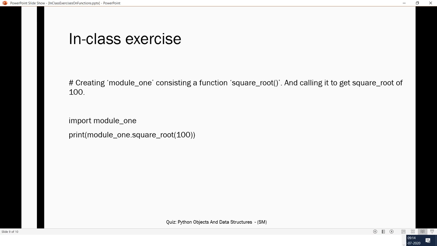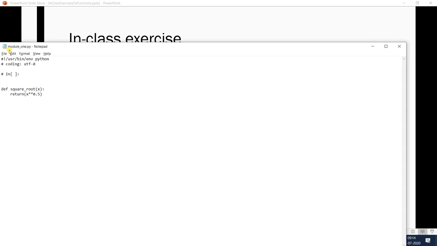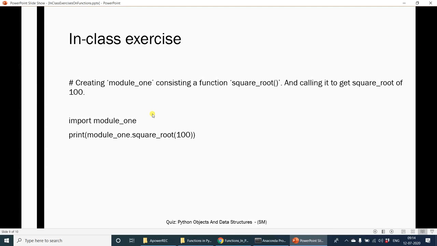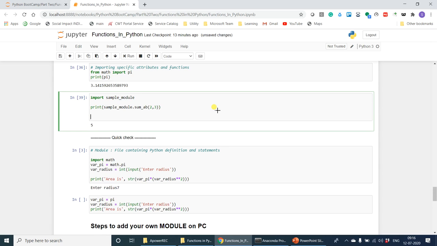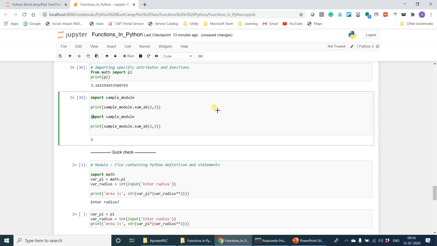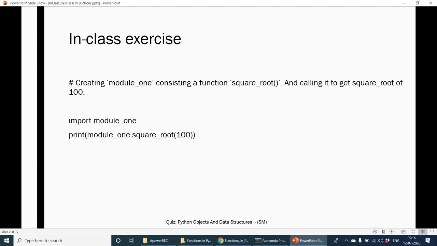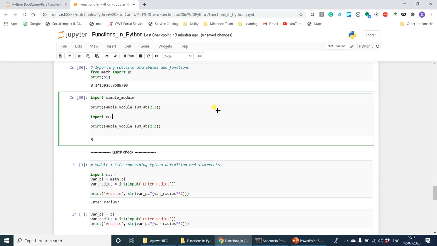Just create a file module1.py, have a definition square root, and then just return the exponent of 0.5. With that, your Python module is complete. Now you just have to import it into the code and then print module1.square root of 100. So we can just reuse the same code. What's the name? module1. So module1 and then module1 dot.